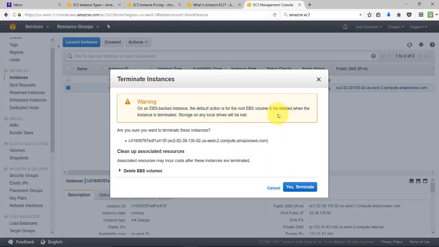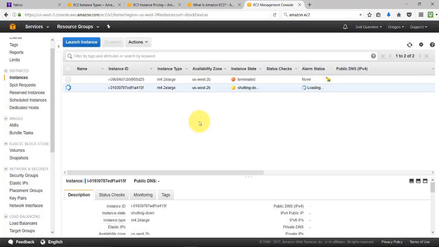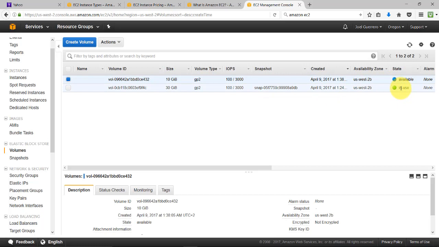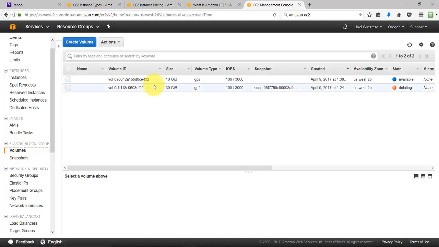Okay, and look at that. It's telling you that the root volume, the one where you have the operating system, is deleted, it's not persistent. But in the other volume, my data will still be available. Okay, so I terminate it here, shutting down. You go here in volumes, you will see that this volume, you see that it is available, it's not connected anymore. This one will be erased soon when this unit is shut down. You see that now this one is deleting, so all the information that you have there will be erased, but here you have your information that is persistent.